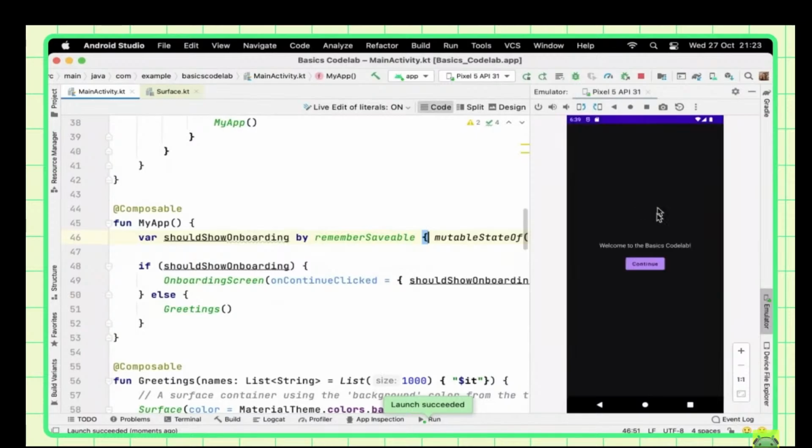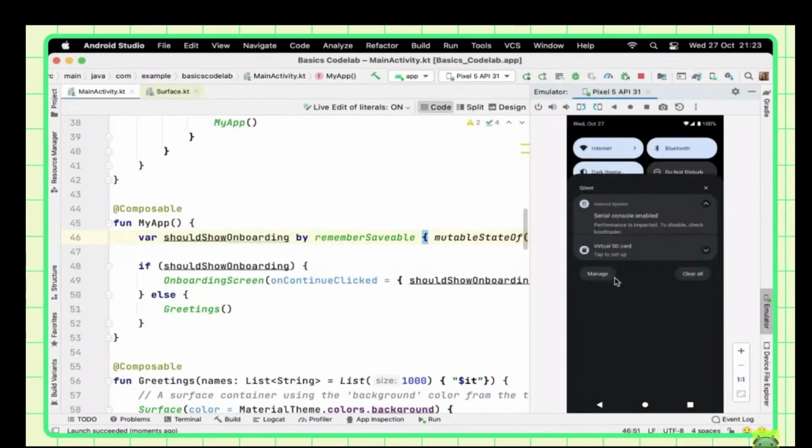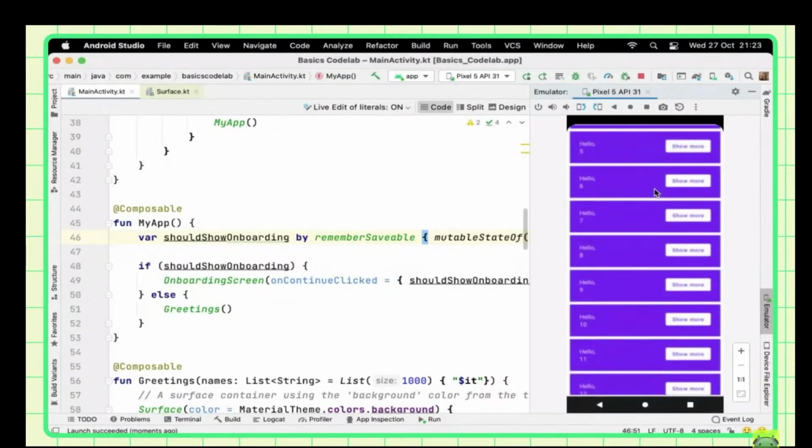So let's see that in action. Let's continue to the list. And let's scroll a little bit, and then let's change back into our light theme again. There we go. We're still in our list. So this is just one change in a word here, and that made it survive configuration changes.